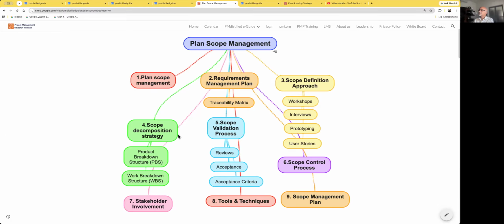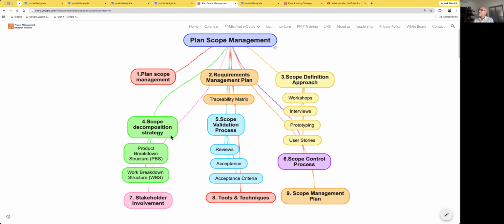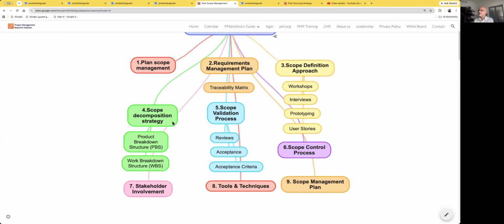Next step is scope decomposition strategy. So we have the scope document. Now we have to decompose that scope. The first step is a product breakdown structure. Then we get into a work breakdown structure. A product breakdown structure, or PBS, just shows the deliverables of the project.